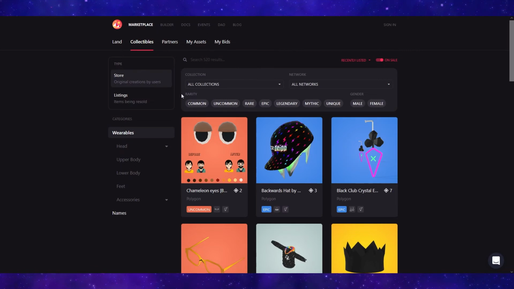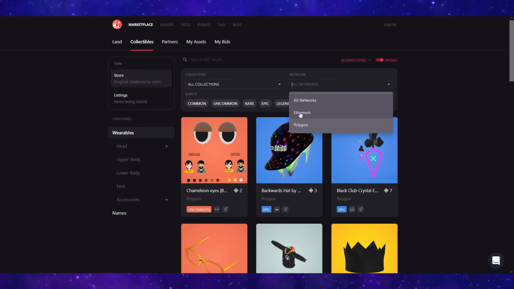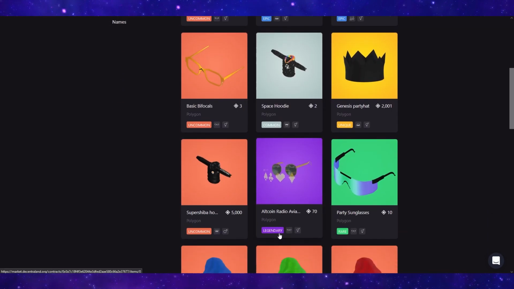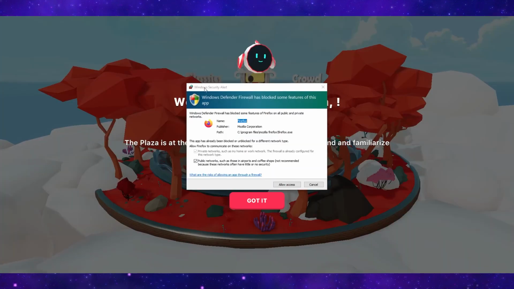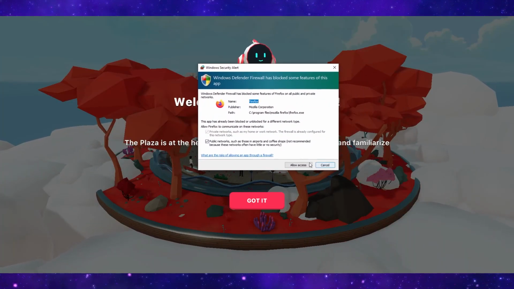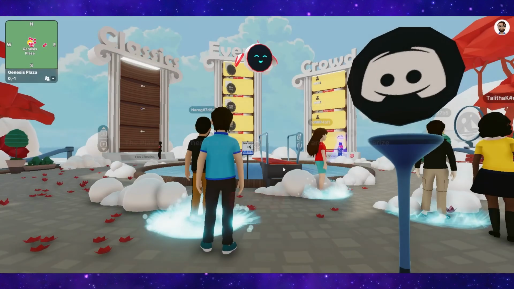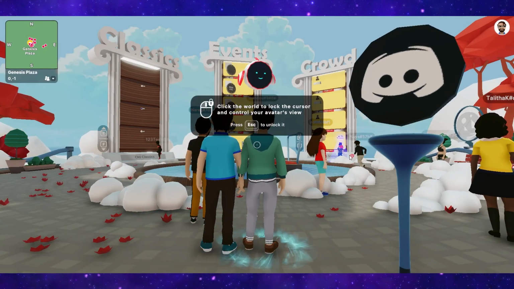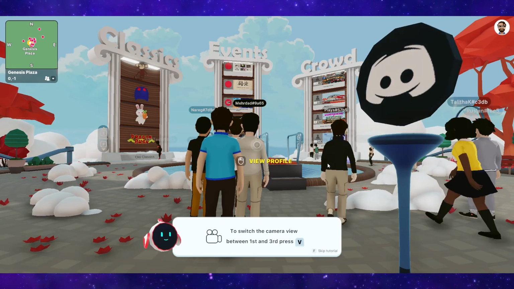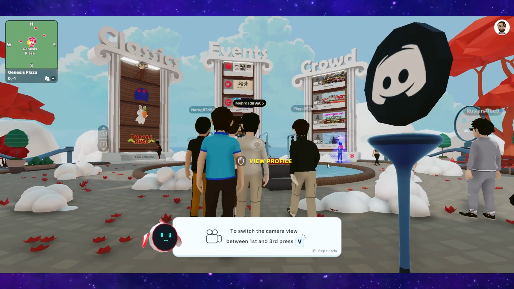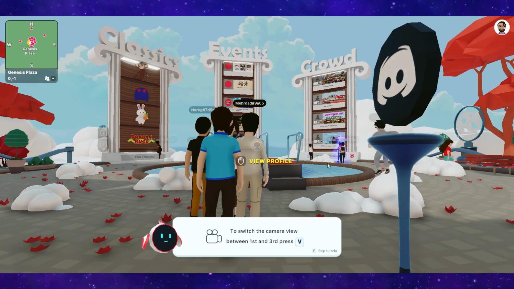You can sort these by different rarities, sort them by if they are on the Ethereum or Polygon network, and you will also see the rarity of each item underneath it. Once you have customized your character and you are happy with how they look, click Done, and now you can name your avatar. It may pop up with this security alert, so just press Allow Access, and now you can actually start playing Decentraland. You will start seeing a quick walkthrough like this, and if you followed all of the steps in this video, you will now be able to play Decentraland.